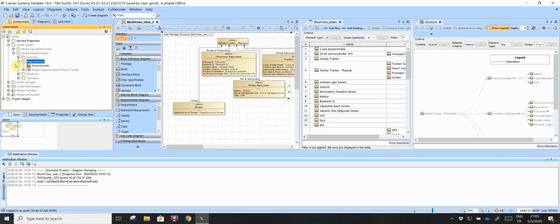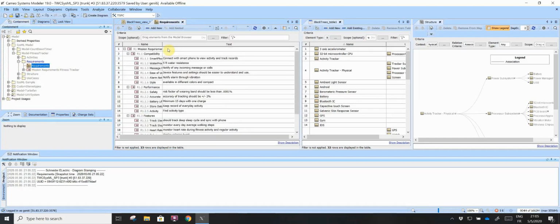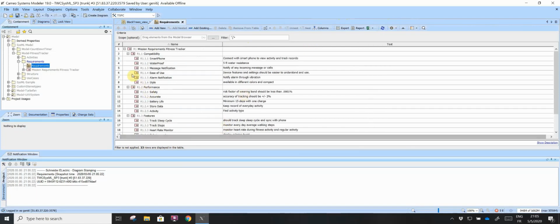I'm going to open the requirement table of the fitness tracker that presents me everything in a tabular form. I'm going to close the useless windows. Okay, so here I have the table of requirements exactly as it appeared in Excel views.